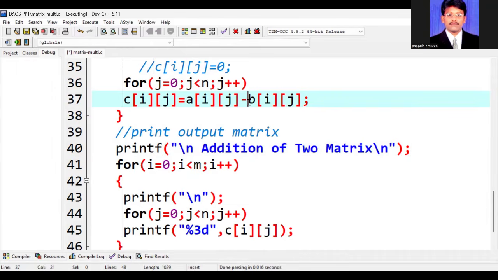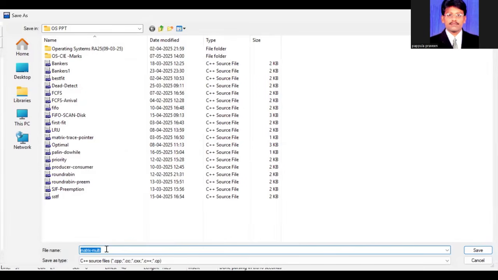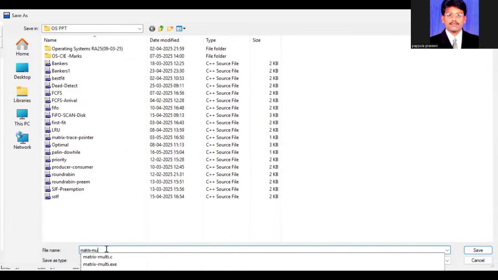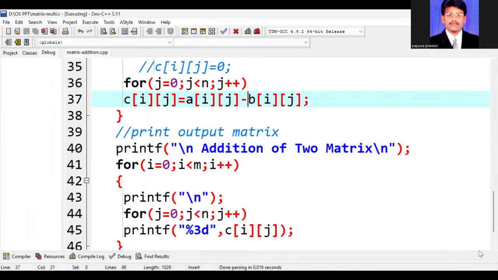And next one, the very important program. This program name is matrix addition. But unfortunately, I take the matrix multiplication. That is not a problem. You save as, this is addition and multiplication. So you take right addition. That's enough. Yeah, this is the matrix addition.